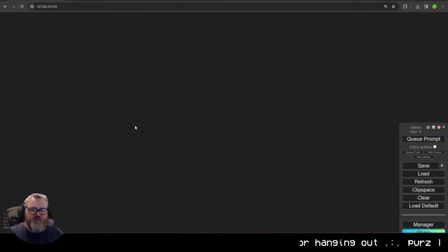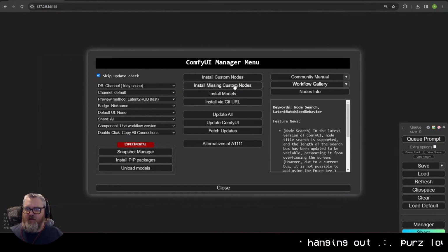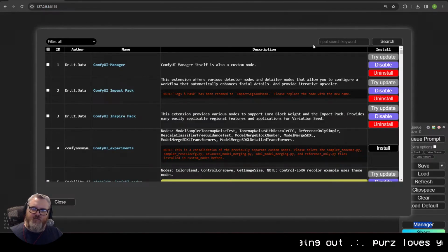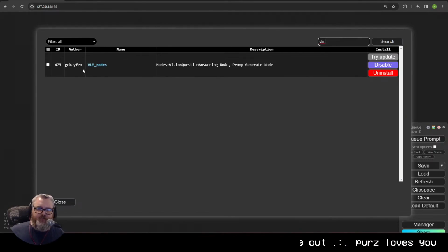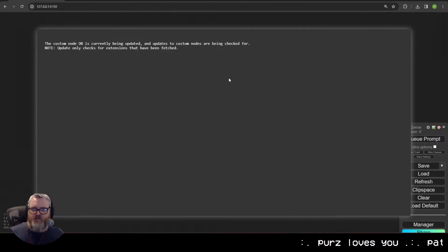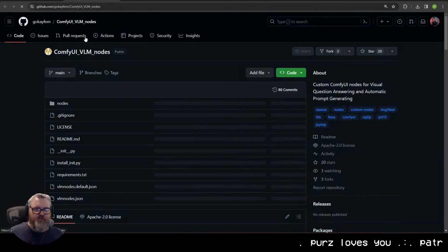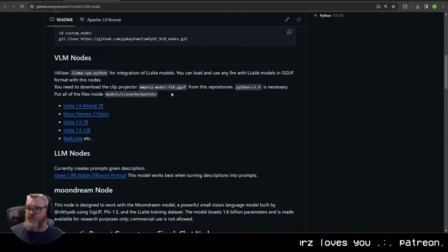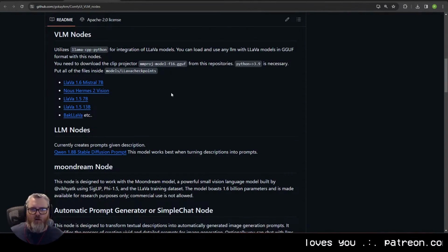For this, you need to go to Manager, install custom nodes, and you want the VLM nodes. So install those and then reboot it and then come back. And the other thing you're going to need is on that VLM nodes GitHub. So you just click on the VLM nodes to get to their GitHub. You are going to need a couple of these files here.